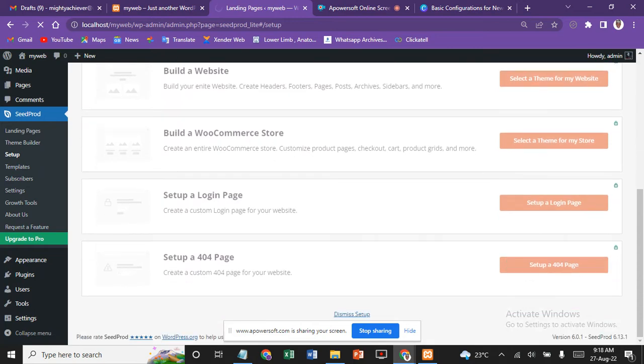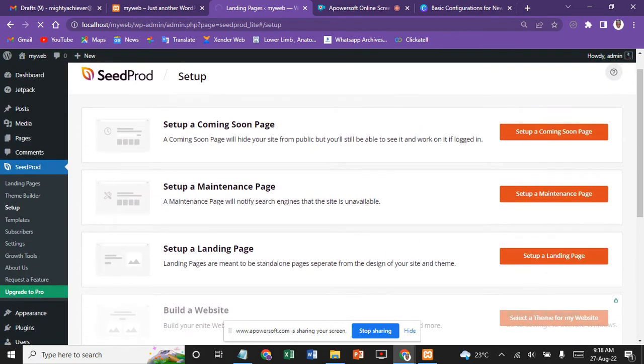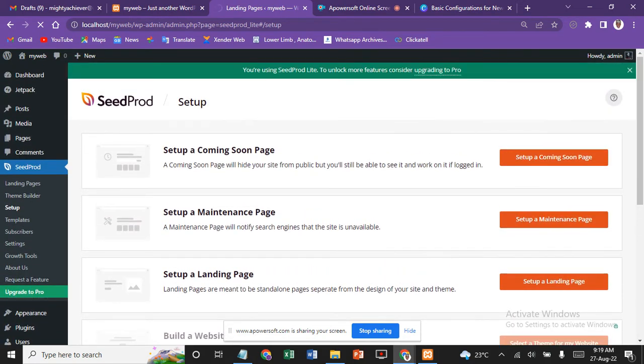So these are some of the things that I can be able to do with my SeedProd plugin. But what I actually need now is a coming soon page. So I'm going to click on edit page.